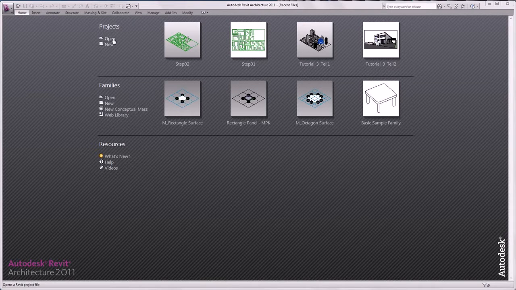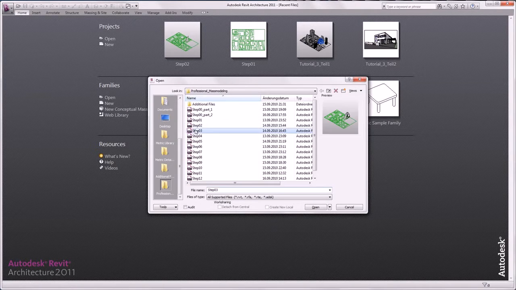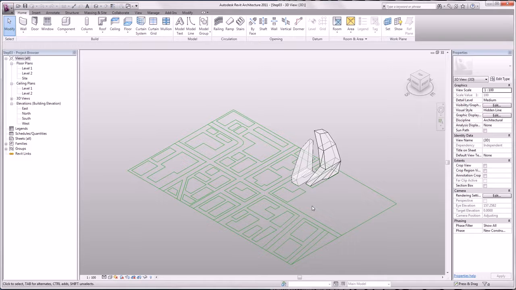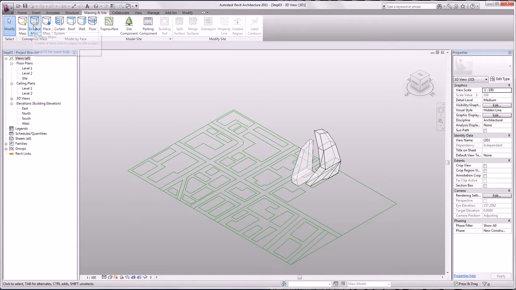We open our third step file. In this step, we will create a blend out of 3 splines and we'll show you another tool how to create a mesh. For creating our blend, we switch into the Meshing and Site tab. Select here In Place Mesh.